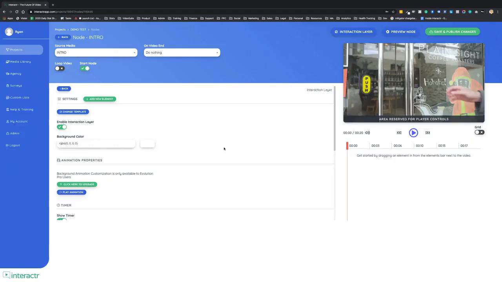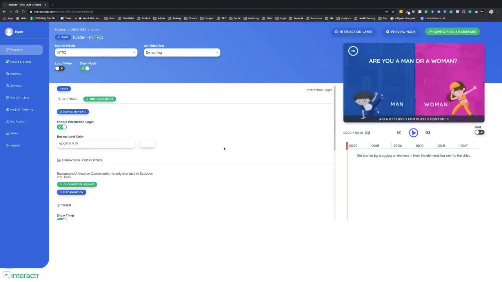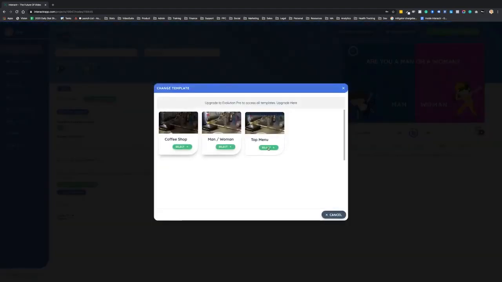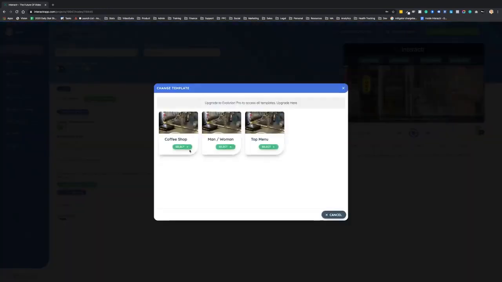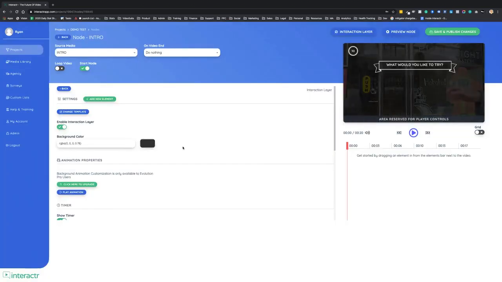Okay, let's have a look at the other two templates right here. I'm going to select this center one, man or woman. So you can see they look very professional. We can delete or change the images, the text, the colors, all of that stuff. And the third template is the top menu. Of course, you can completely create a customizable one from scratch any way that you want. Now, I'm going to use this coffee shop template for this example, okay?